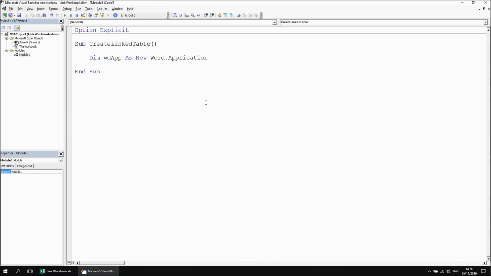Just so that we can see what's going on, I'm going to make the Word application visible. So I'm going to say wd_app.Visible equals True. And then let's create a new document in the Documents collection. So I can say wd_app.Documents.Add.